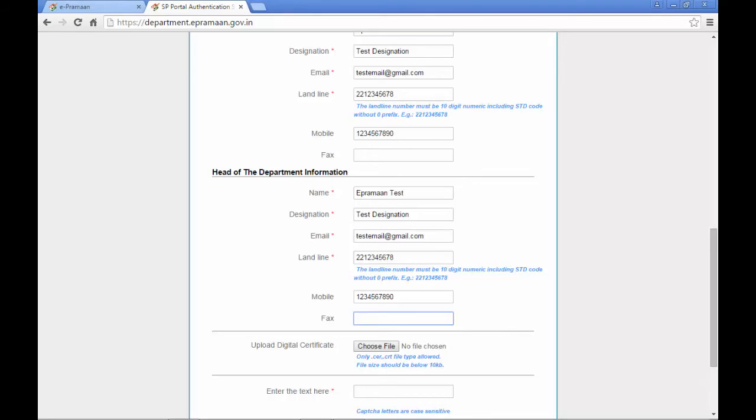User may also upload a digital certificate for digitally signing the request and response at its end. It is not mandatory to upload a digital certificate. However, if the user wants to upload a digital certificate, it should be in .cer or .crt format. The size of the digital certificate should be less than 10 kilobytes.